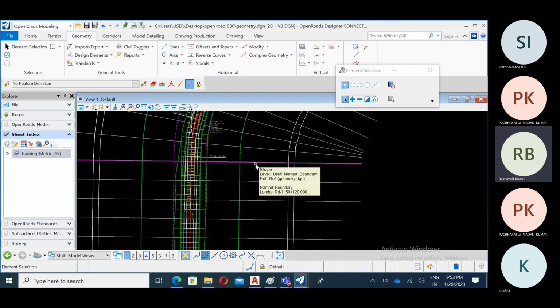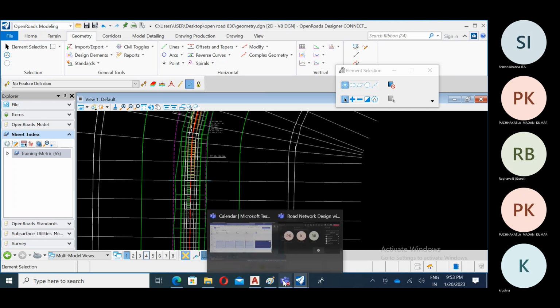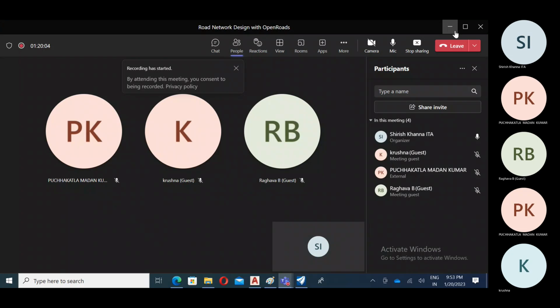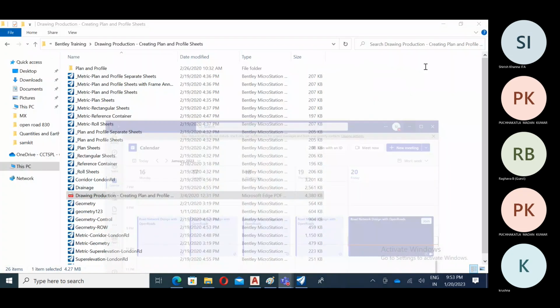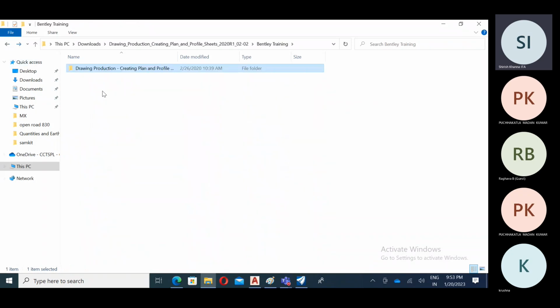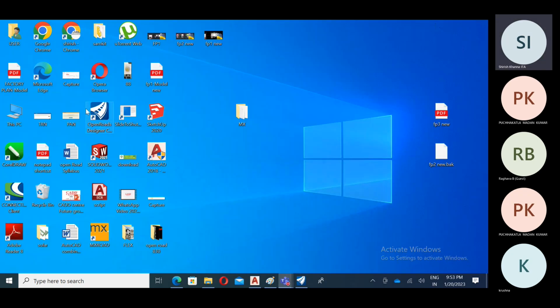Sir, share the file, sir. I'm sharing. Wait. You can see this file, beyond center line, in which we completed the intersection portion. First I'll share this one with you, then I'll show you that also.